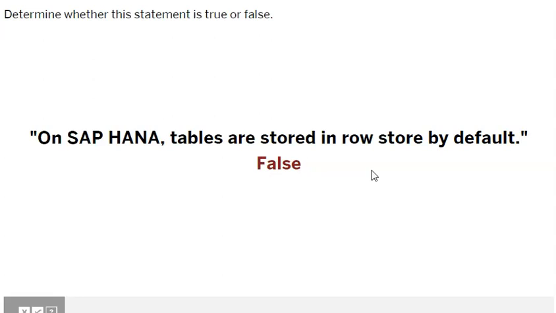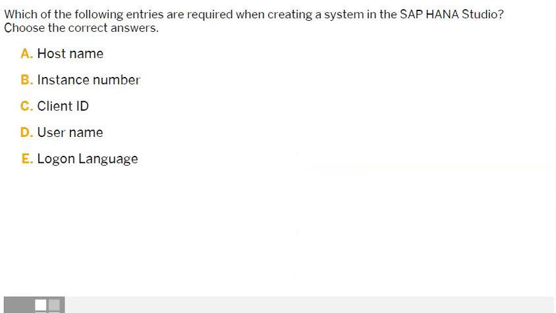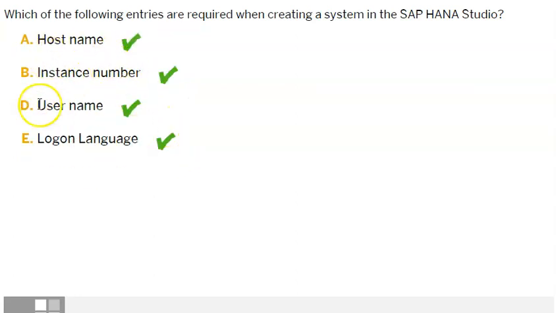Column based is default. And then, which of the following entries are required when creating a system in the SAP HANA Studio? We have host name, instance number, username, and logon language. These are all important to access the server from the HANA Studio.